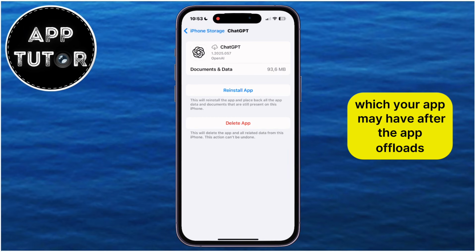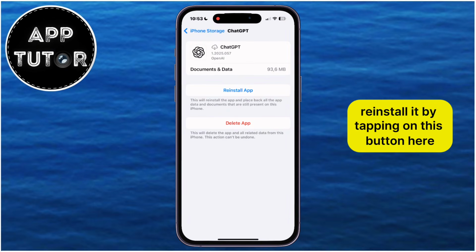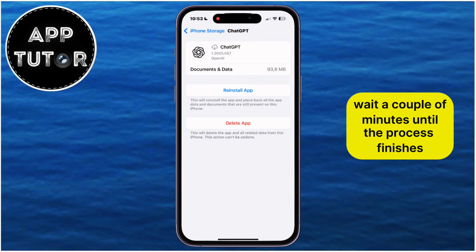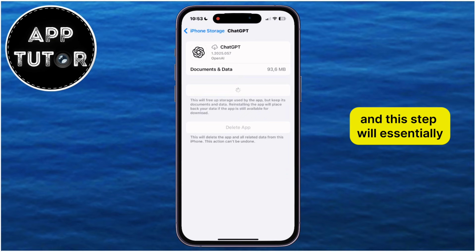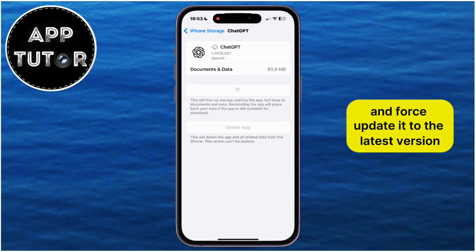After the app offloads, reinstall it by tapping on this button here. Wait a couple of minutes until the process finishes, and this step will essentially refresh your application and force update it to the latest version.